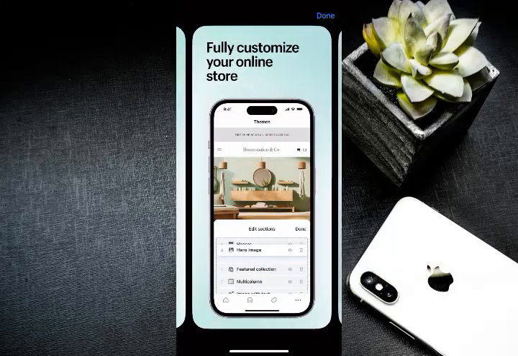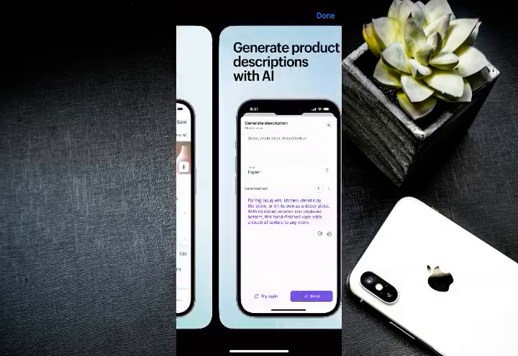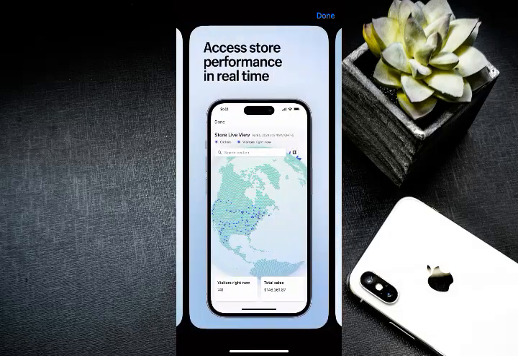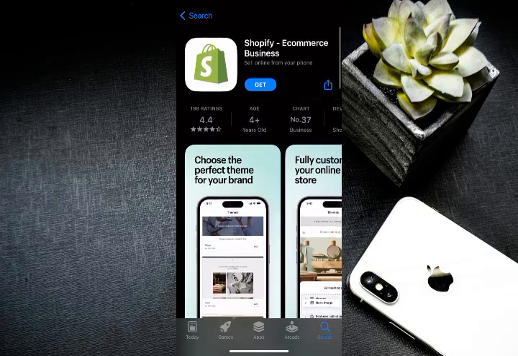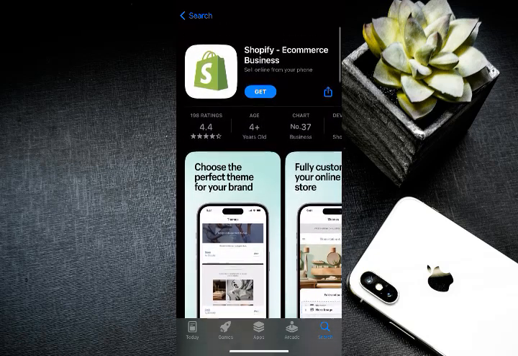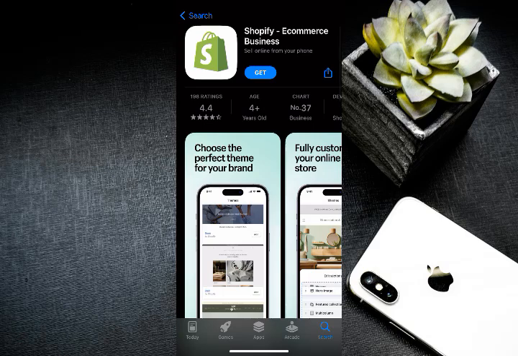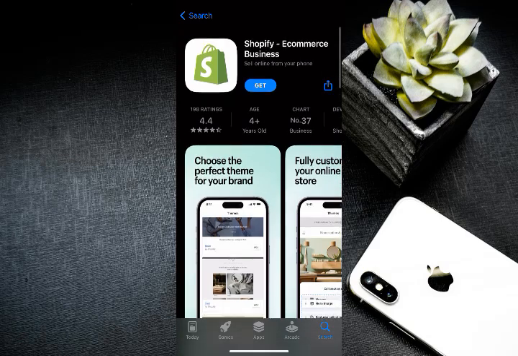The app does all the technical work for you, so there is no need to edit your theme's code. After saving the settings, the sticky add to cart button will appear on your product page and stay visible as customers scroll.